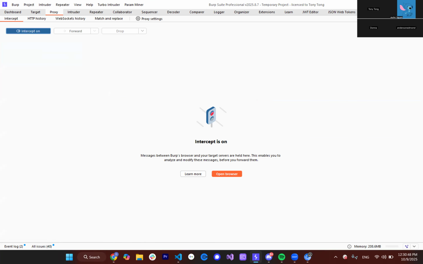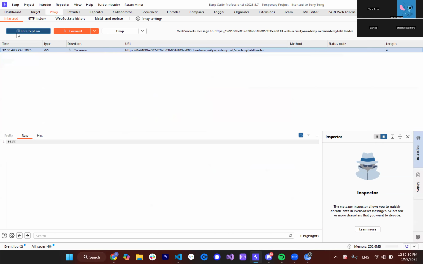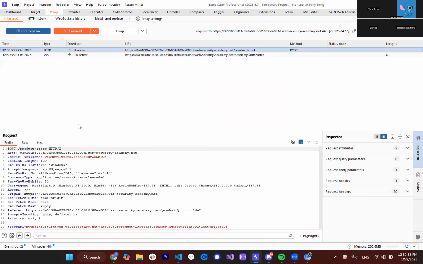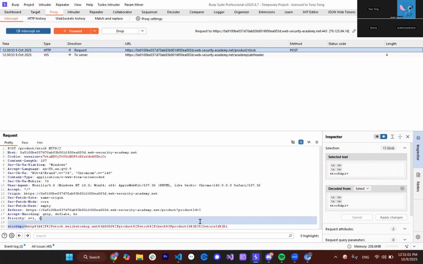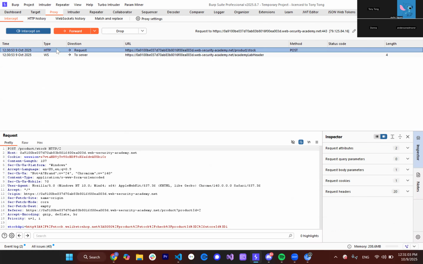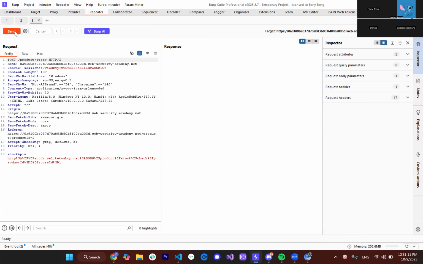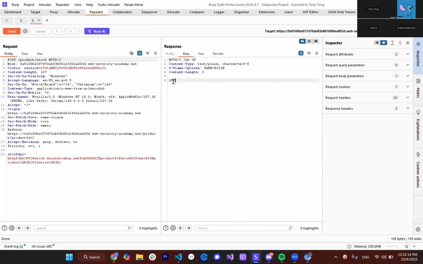This is where the proxy can come into play. You can walk through what happens. So let's click check stock here. It says that it does a POST request to product slash stock, but it also queries a specific API. We'll keep this response here and send this to the repeater, and then we'll see how that interacts. So let's go to the repeater, and we can see that it just gives me a number, right?